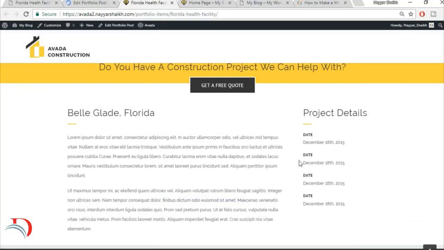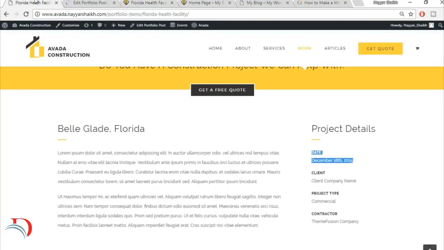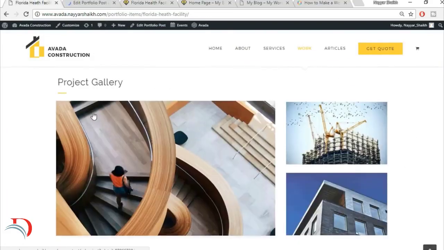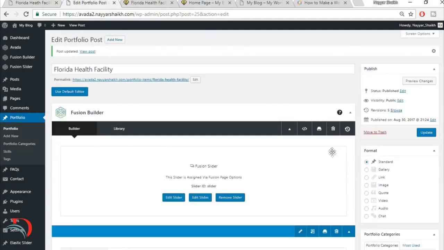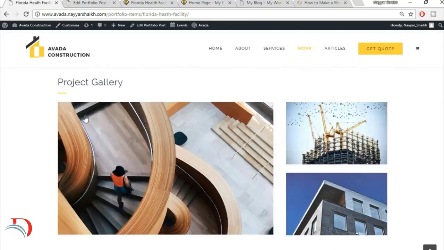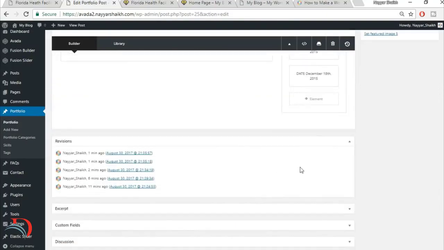Okay guys, as you can see, now this looks awesome. Now let's see the next section that we have to create. We have to create the project gallery section, a beautiful section. So let's do that. Again, come back to the portfolio page. First, there is a title and a separator, so let's first add that.